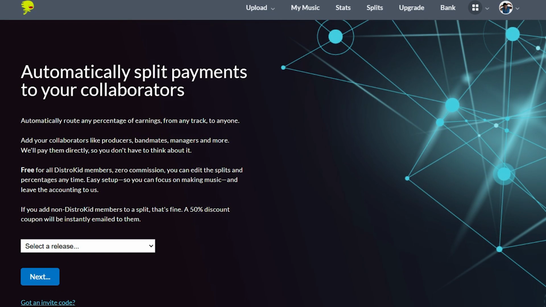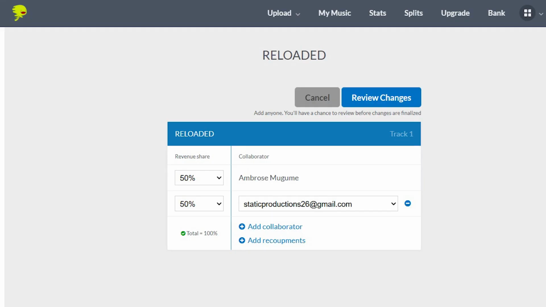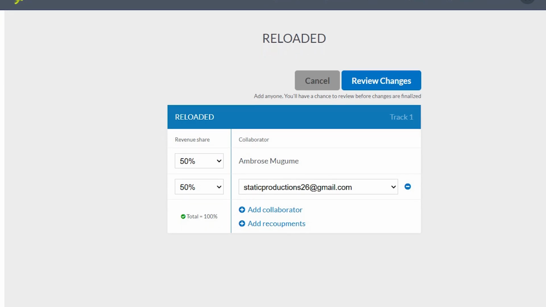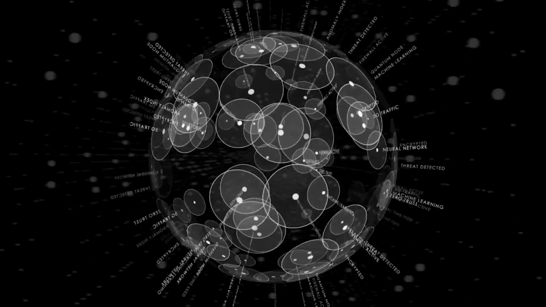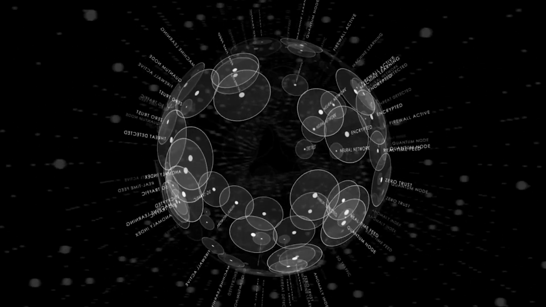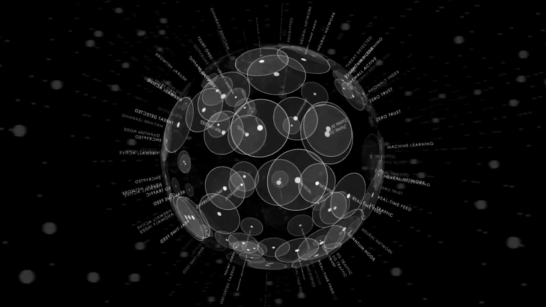The next thing is split payments. This feature is gold. When you collaborate, you can automatically route a percentage of your earnings to each person. No messy spreadsheets or chasing payments. The third thing is metadata accuracy. Consistent artist names, spellings, and credits prevent duplicate profiles or errors on the platform later on, which can be a nightmare to sort out.